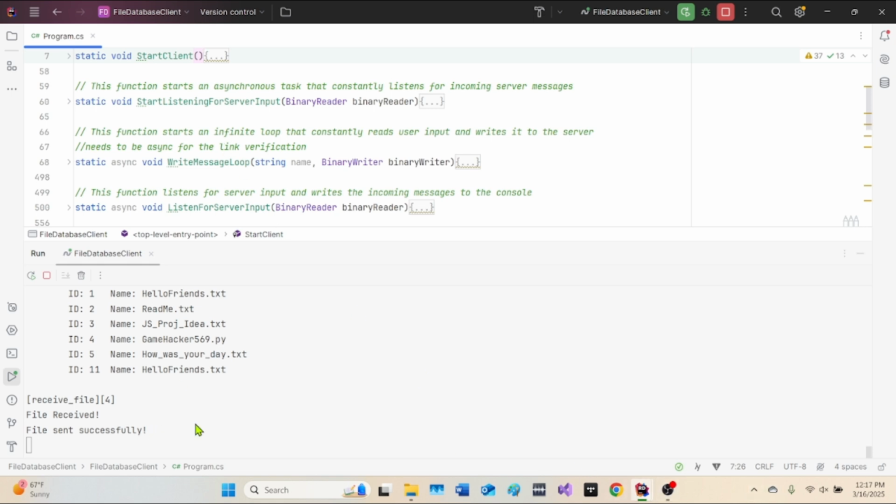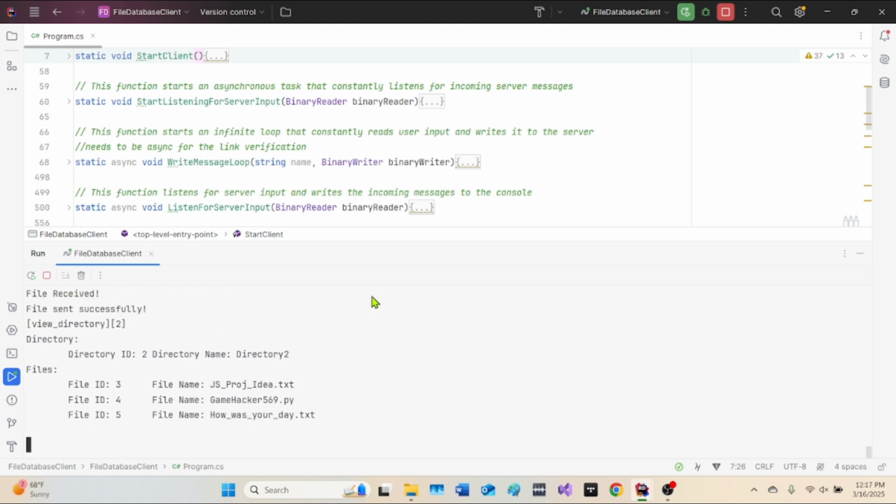So let's go ahead and view underscore directory by ID number 2. Okay, what this does is show you the directory with the ID number that you displayed. So the directory ID is this one. The name is this name, and here are the 3 files within this directory. Now let's put this on our client. Should be simple enough, since we've done the same thing just now.